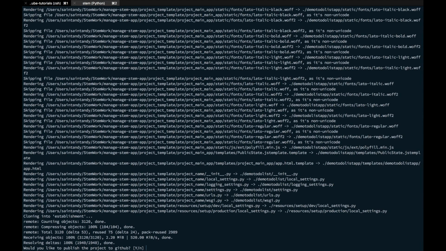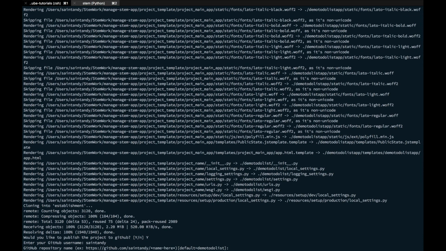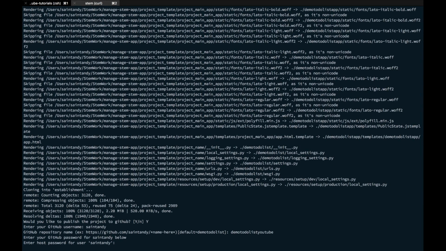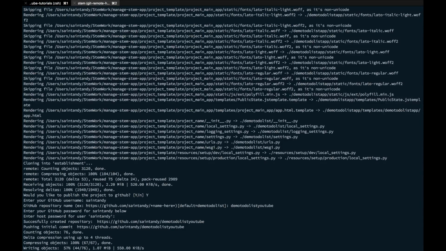Okay, so right now it asks me if I want to publish the project on GitHub. Yes. Enter your GitHub username, Saint Andy, GitHub repository name, demo to-do list, demo to-do list, YouTube. Enter host password for Saint Andy. So now GitHub asks me for the password for my username, and I'll just put it. Successfully created, push the initial commit, and yes.